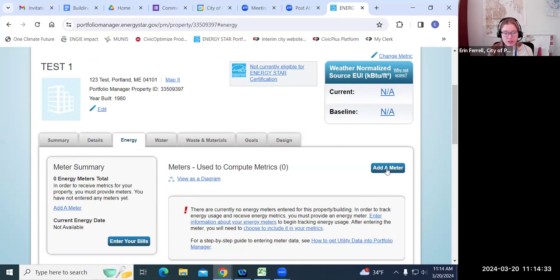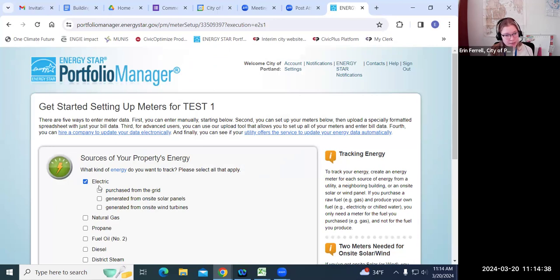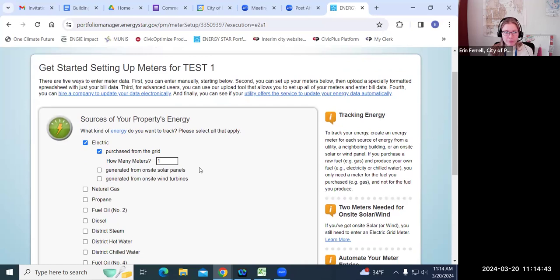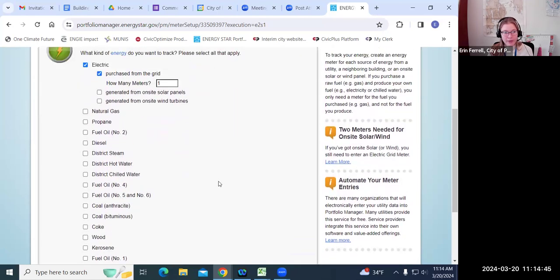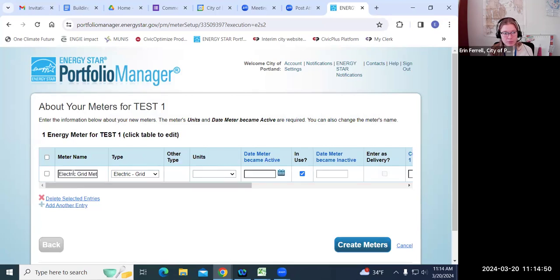So I'm just going to get started and add a meter. And I'll add an electricity meter, which is purchased from the grid. If you have more than one, you can go ahead and put 2 in here, or however many you have. And then I'm going to get started. So I typically rename the meter name to the account number. It's easier to do that if you have multiple electricity accounts, or if you might not be the person doing the reporting next year. It just makes it easier to keep track of what accounts you're looking at.